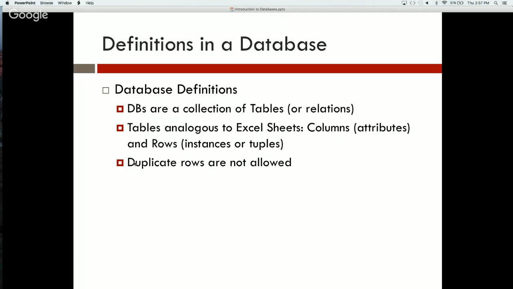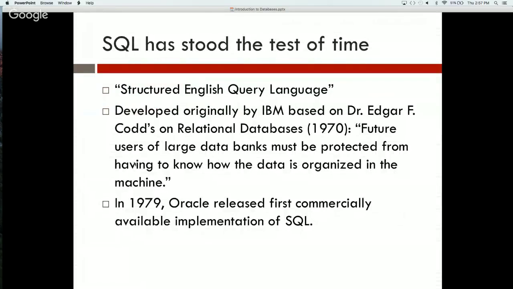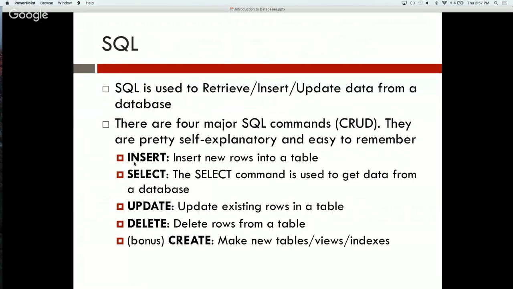Duplicate rows are not allowed. That's just a point about validation, but I don't think we need to know that at this time. Again, ahead of myself. Okay, so imagine Excel spreadsheets.